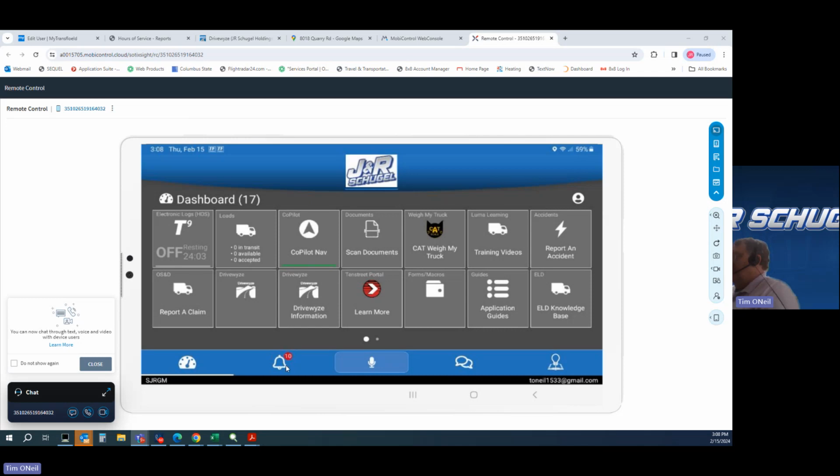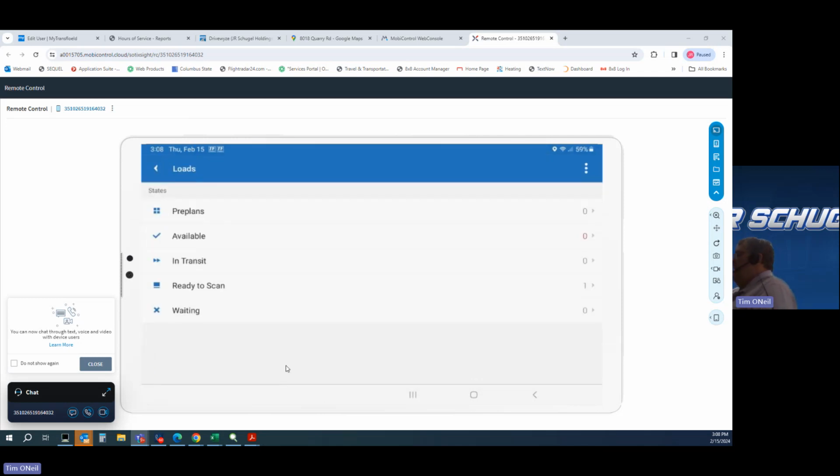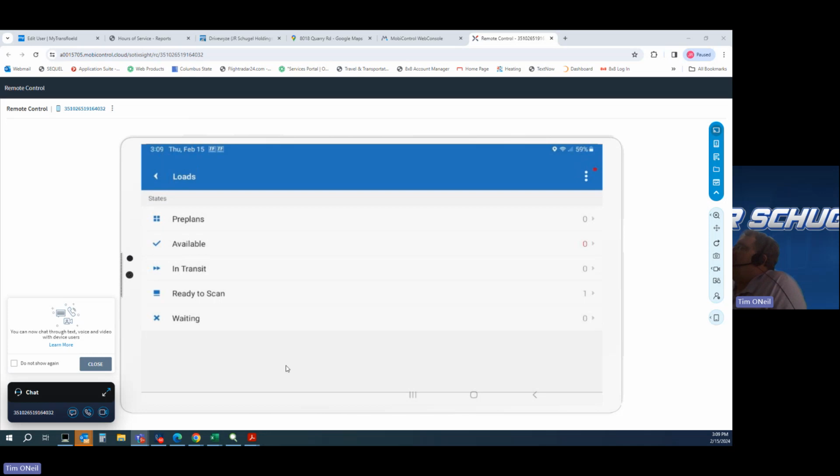Now we're going to go back into loads one more time. And now in ready to scan, these will sit in there for 30 days. You're able to go back into it and check it to see if there's an issue. If accounting says they didn't receive a page, you can go in and actually see if you sent it, and then you can rescan it. So now we're going to hit that back arrow key.